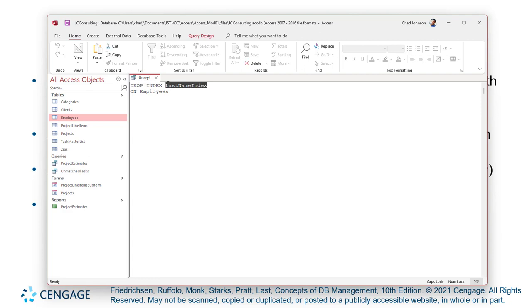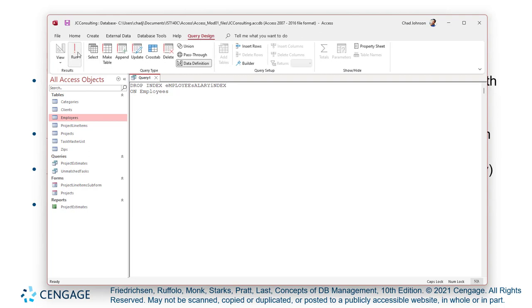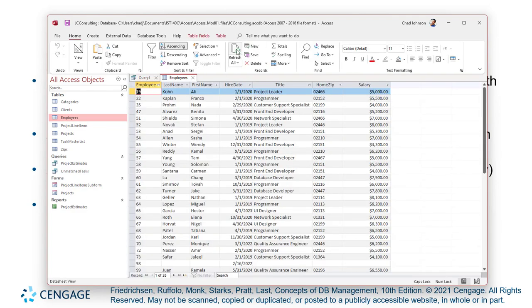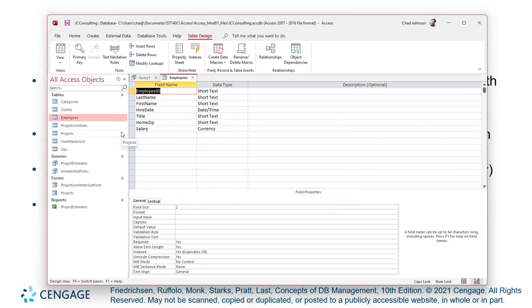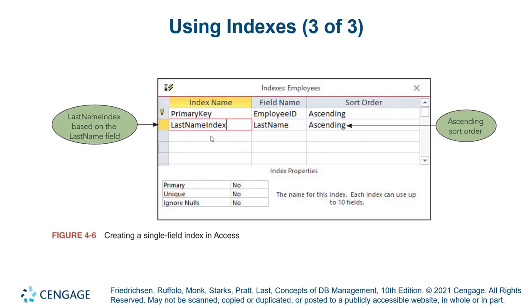So again, if I wanted to delete the other one, employee salary index, again, on employee. Oh, what did I do there? As you can see, it's obviously not case sensitive because that still worked correctly. If I open up the employees table, design view, index, that one's gone. So there is creating and deleting both single field indexes and multiple field indexes. So that's pretty fun.